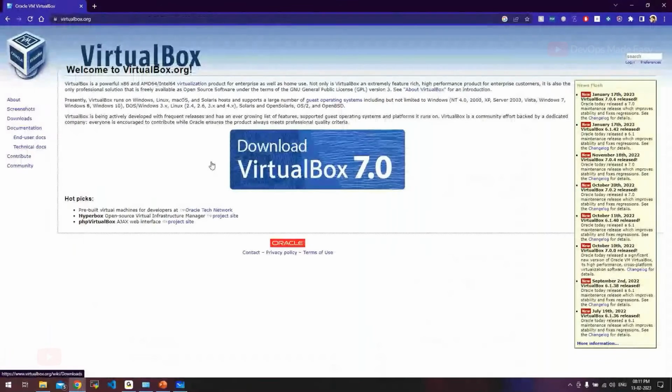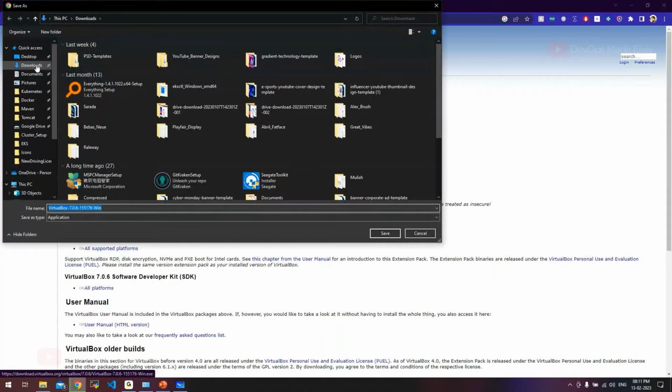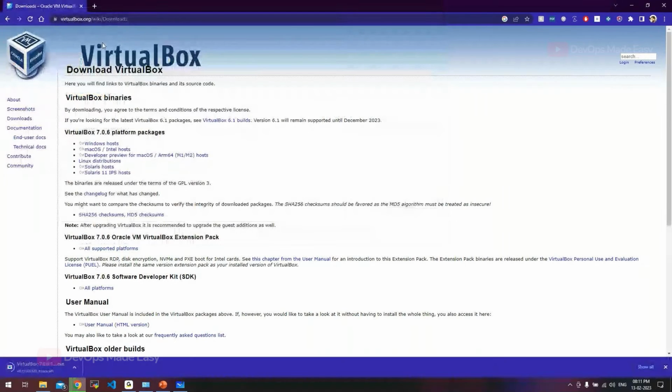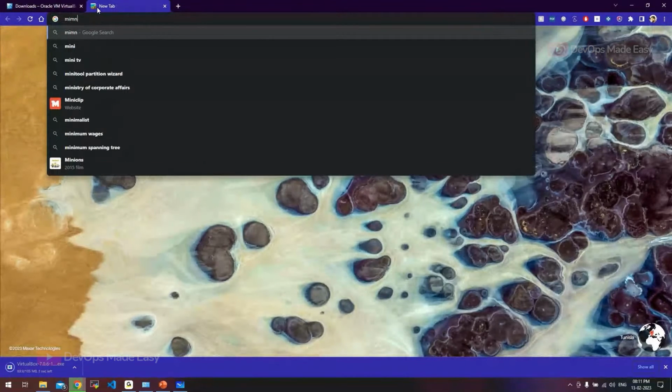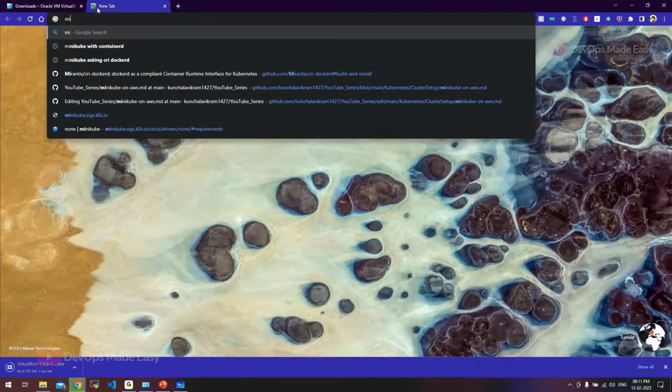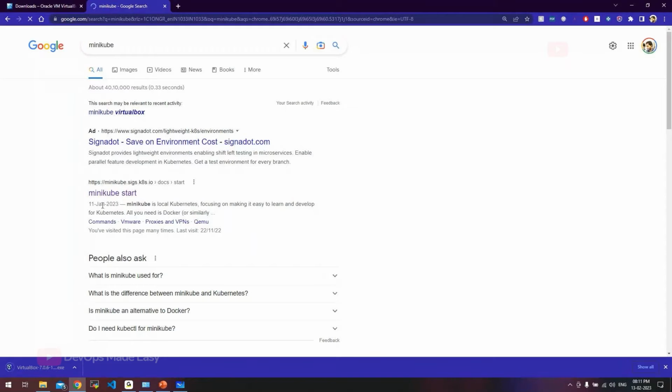So download for Windows. If you are on Mac, you can use Mac. So let's download for Windows. Okay, and now let's search for Minikube. Minikube start. So you can click on this.